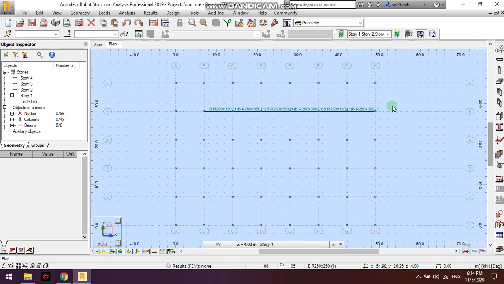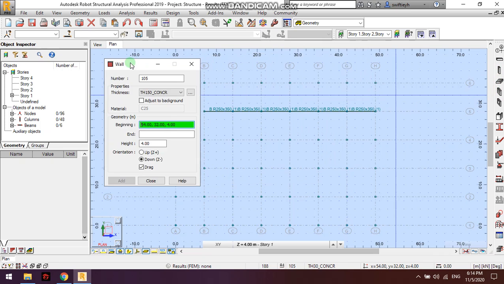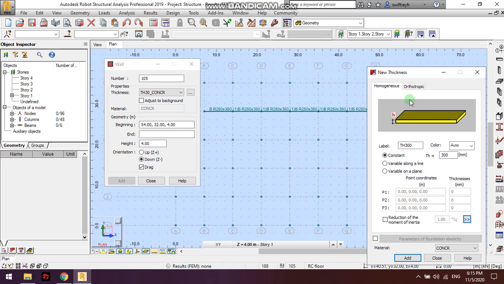Okay, so next I'll show you how to add walls. The thickness of the wall, you can do a setting here. Okay, the label of the thickness. Let's say I'll set it as 175. Okay, label as TH175.